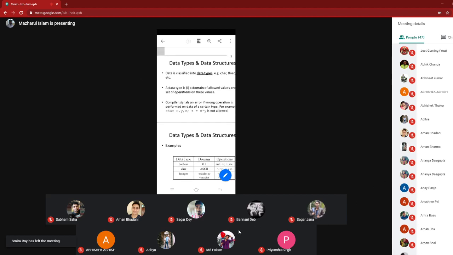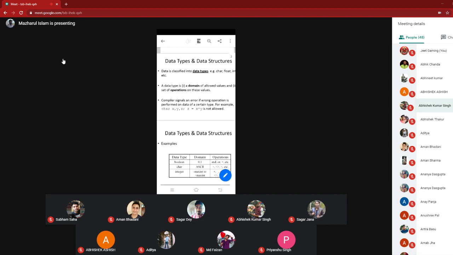Now when we talk about a data type, it is of course associated with a domain of allowed values and a set of operations on these values. You cannot perform a concatenation operation.